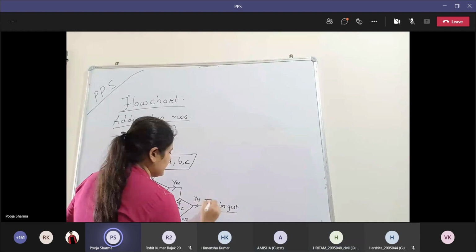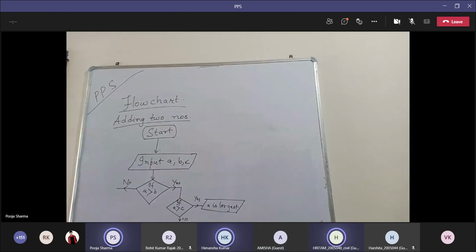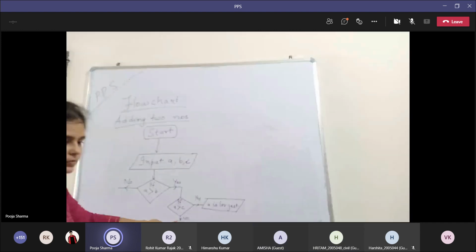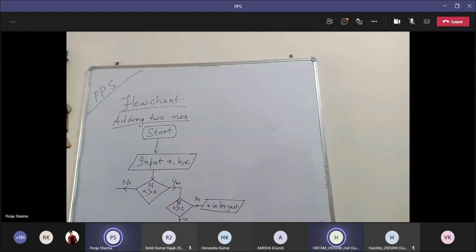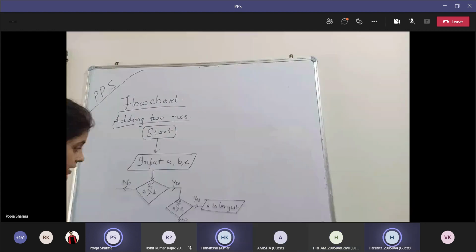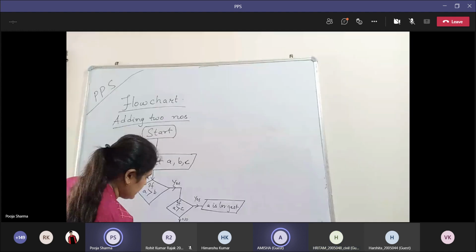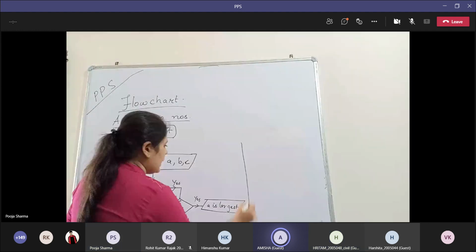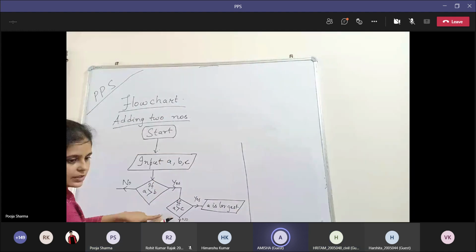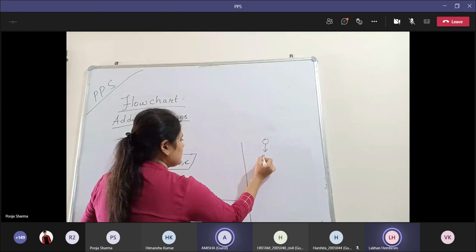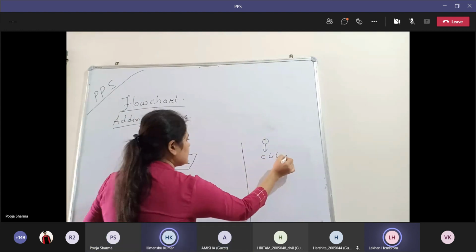Okay. What about this no? Ma'am, C is largest. A parallelogram reading C is largest. Under this no, right? It is not visible now. Right on the next slide. This one: C is largest.